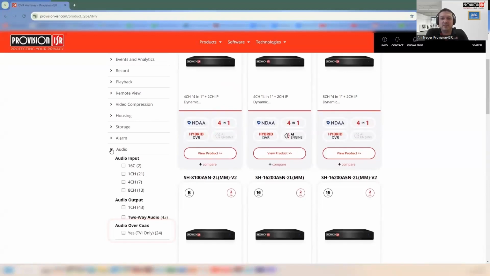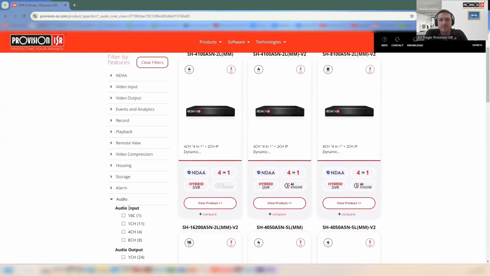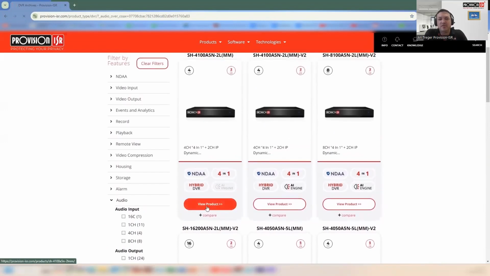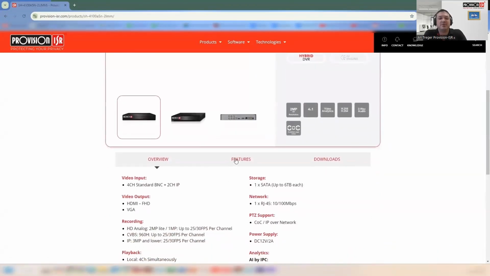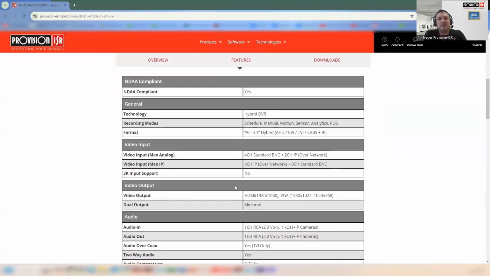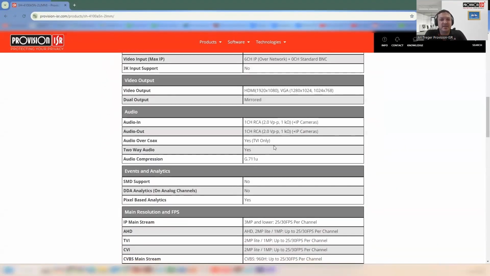And you'll notice that even there it specifies TVR only, because as I mentioned earlier, audio over coax only works when the camera is set to TVR. So after making your selection, compatible DVRs will be listed in the center of the page. So we've got 24 at this moment. And then you can also see if the DVR is compatible with audio over coax by viewing the product page, scrolling down, clicking on features, and under audio, it will state yes, and again, it will state TVR only.